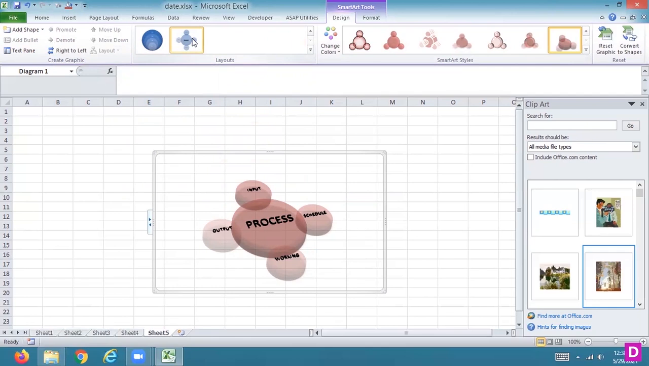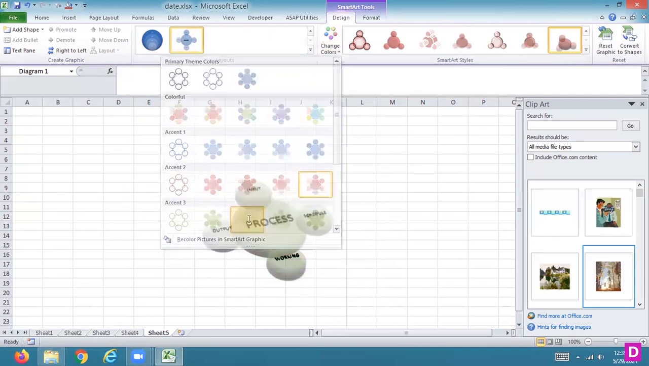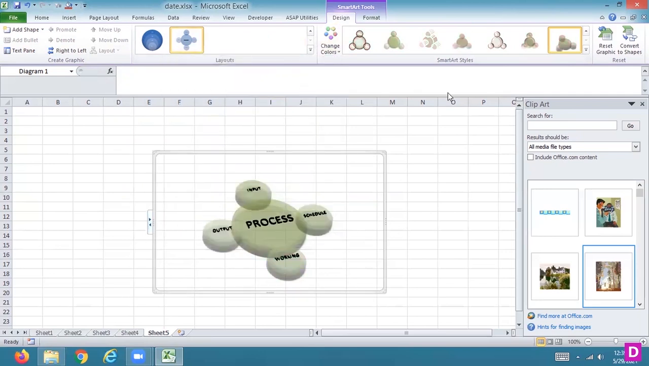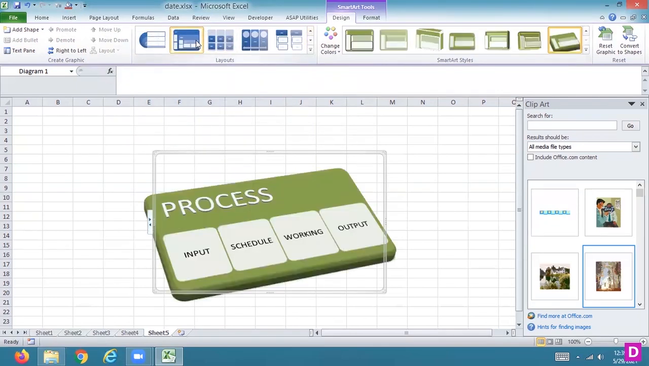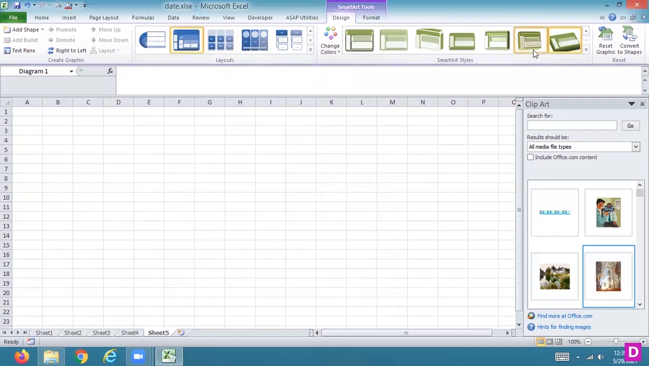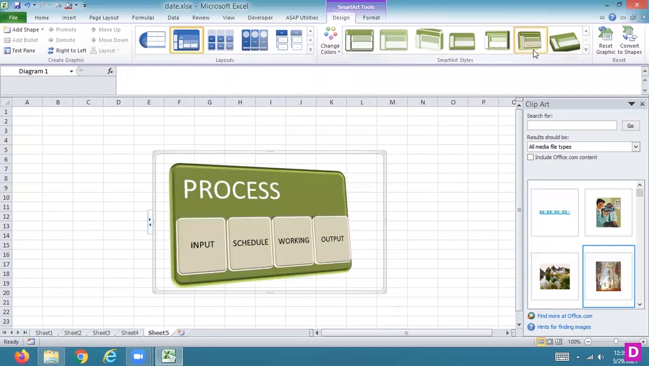Yes, an Excel chart is also working, but a chart works with your numeric data, while this works with your textual data. This is called a chart. When we change your color, you can change it. If you change your chart command, you can change it too. All other relationship charts are also available. You can put the input, schedule, working, output, and processes completed. All of these options are available from your side.